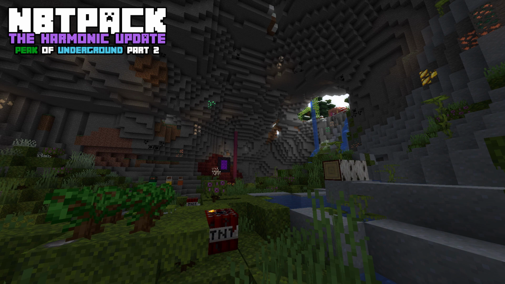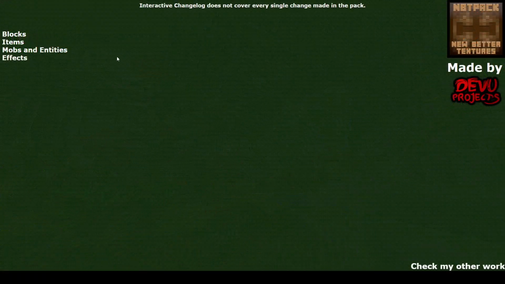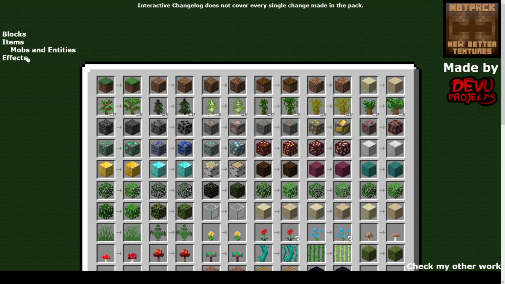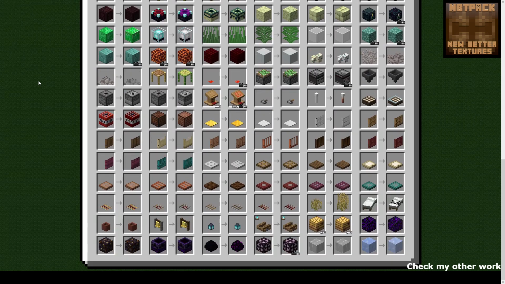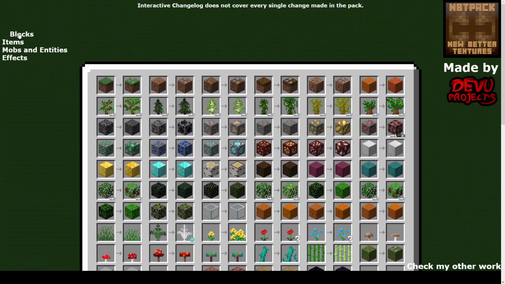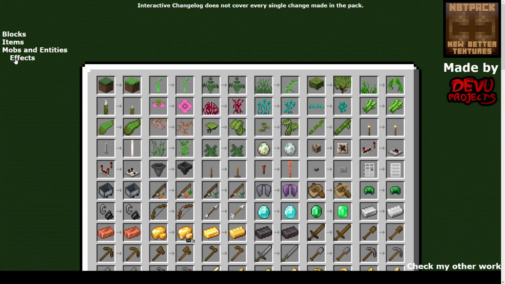If you would like to take a look at all blocks, items, mobs and effect changes in the whole NBTpack, this update brings brand new changelogs for the Java version. It's a file you have to open via your internet browser. After that you will see an interactive menu that allows you to show and hide particular sections.